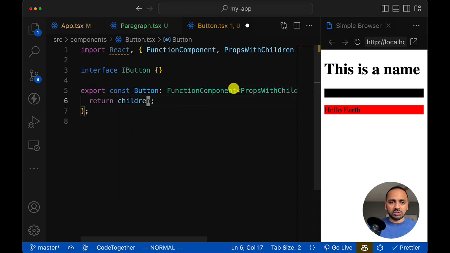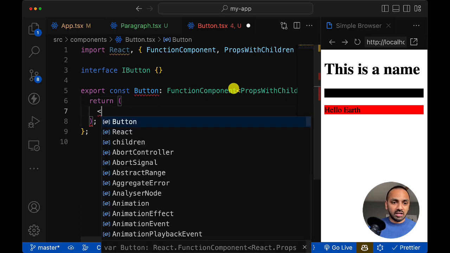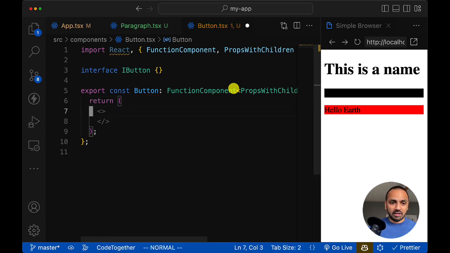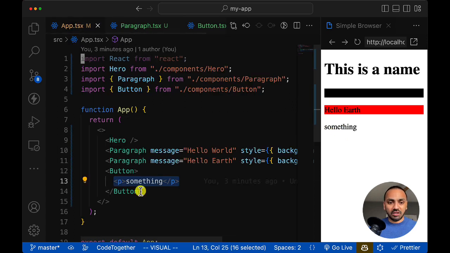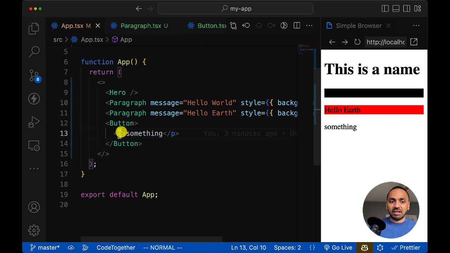All right, and I will just return children as is. Oh, actually you can't. I will do return parentheses, diamond brackets, and children in JSX JavaScript. So this is just me returning children as is. I am putting a fragment on top, which is not going to have any impact on the DOM, and save that. And you can see on the right hand side, something got rendered, which is what I was passing in app.tsx as a p tag.